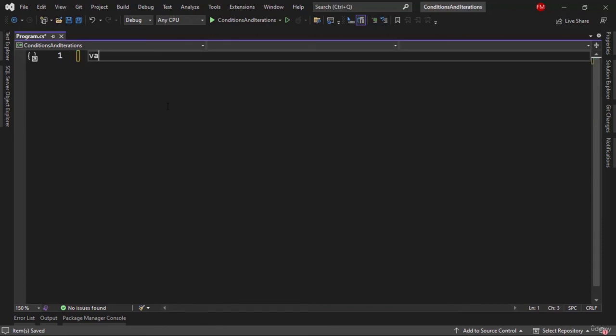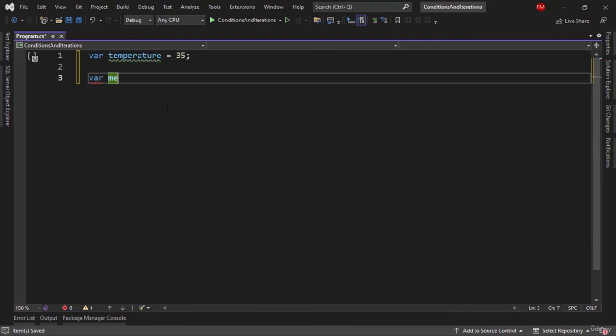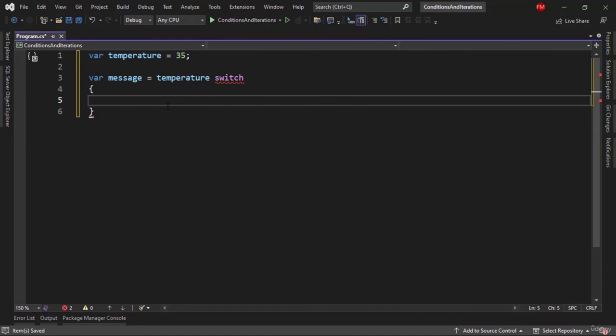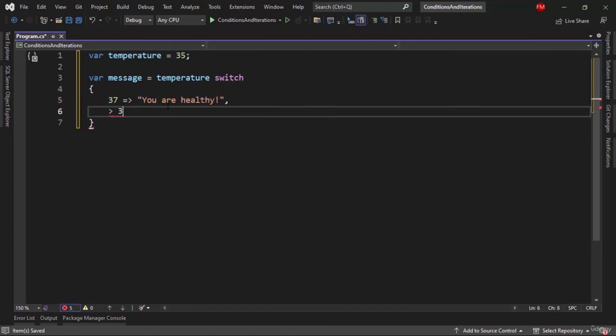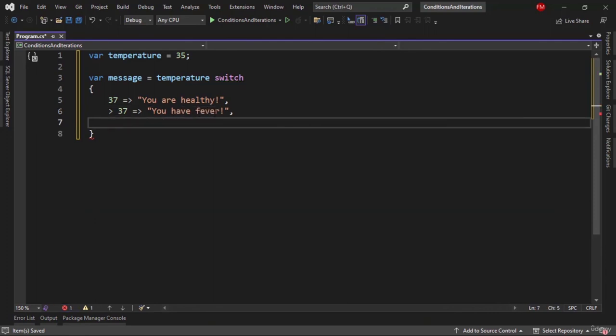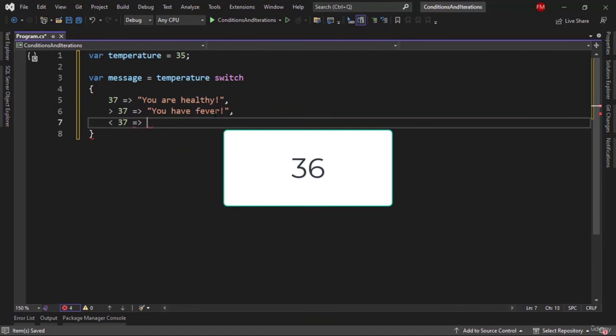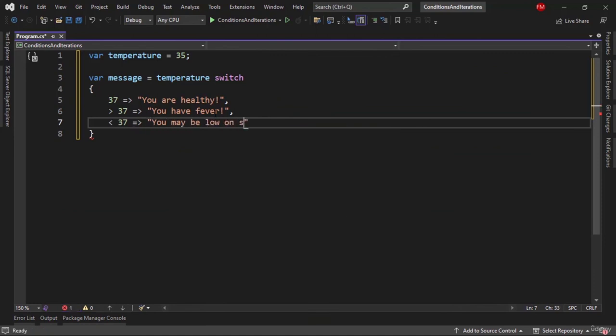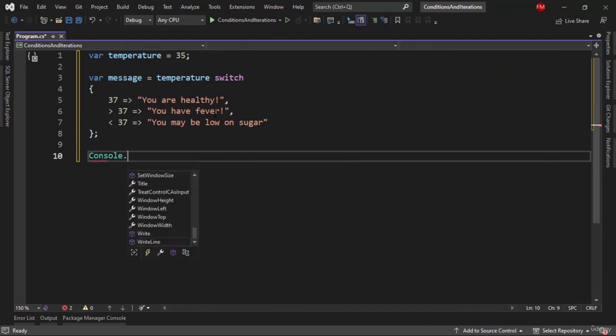Let me delete everything, and I'll say temperature equal to 35, for example, and I will say var message equals temperature. I'm going to use again a switch expression, switch, and then I will say if temperature is 37, then we're going to say "you are healthy," comma, we're going to say greater than 37. So we're saying that if the temperature is greater than 37, then the value of message is going to be "you have fever." And then we're going to say less than 37, and then we will say "you may be low on sugar." Semicolon here, and now we can say console write line message.